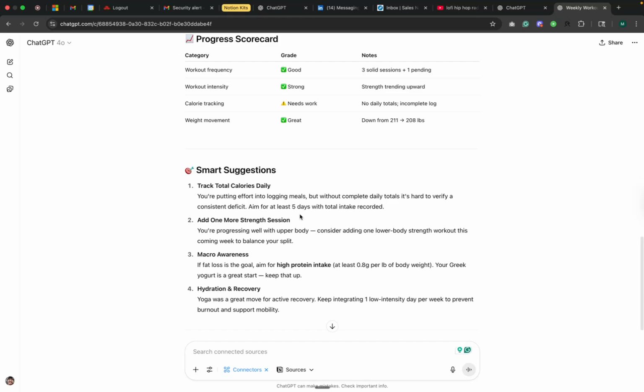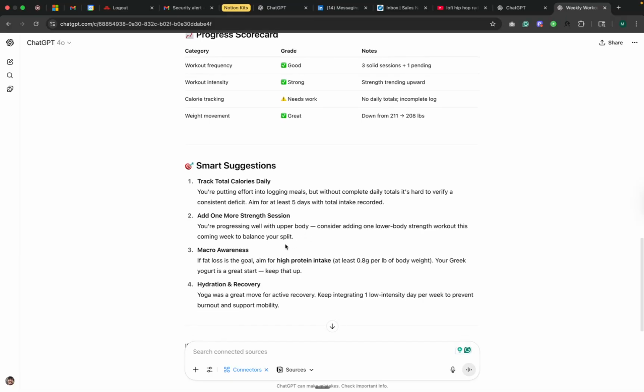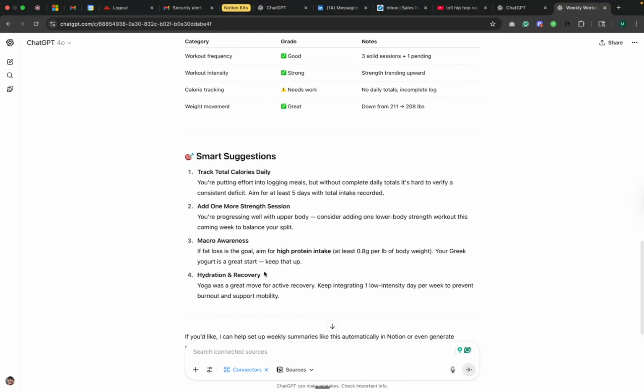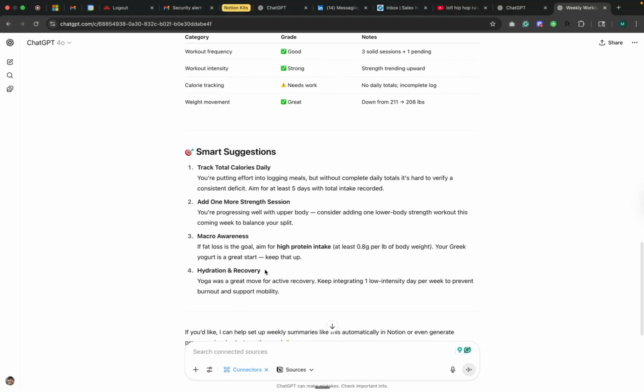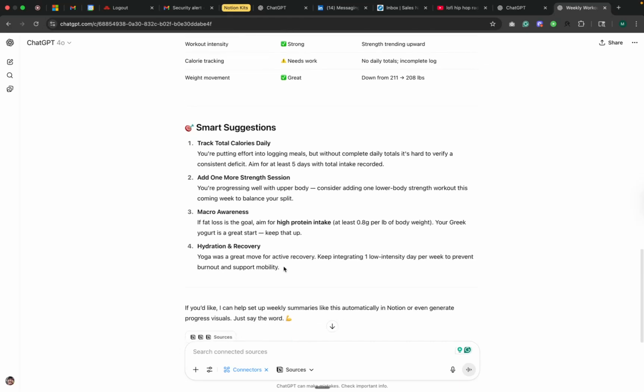And it actually says, hey, how about you go ahead and add one more strength training session throughout the week, progressing well with upper body, but consider adding one more lower body strength workout in the upcoming week. Macro awareness, if fat loss is the goal, aim for higher protein intake. That's great feedback. Your Greek yogurt is a great start. Keep that up. That's awesome. Hydration and recovery, kind of a nice blanket suggestion. Yoga was a great move for recovery. Keep integrating one low intensity day per week to prevent burnout.